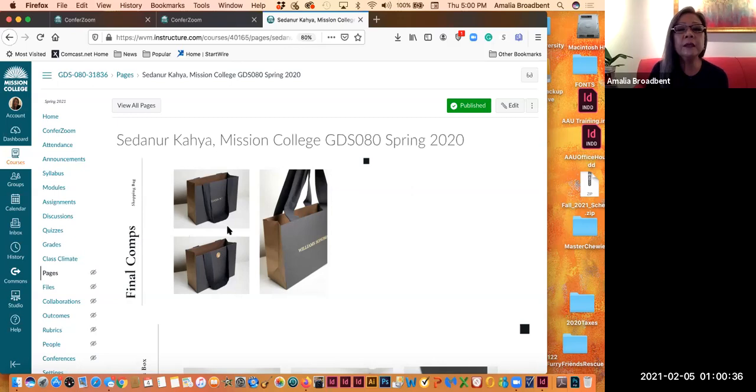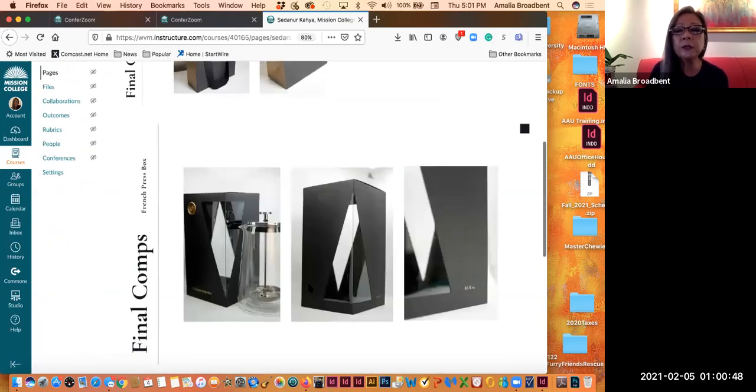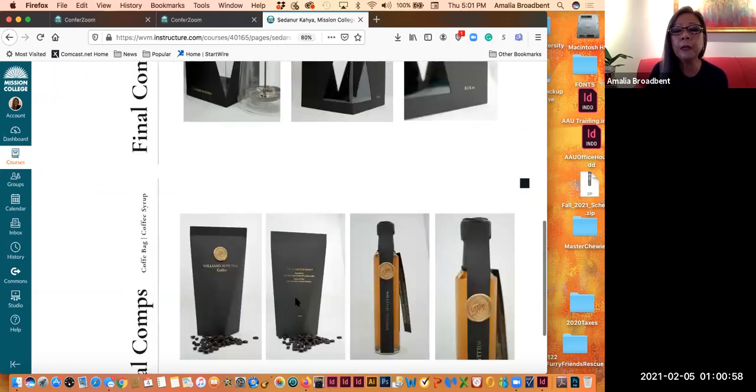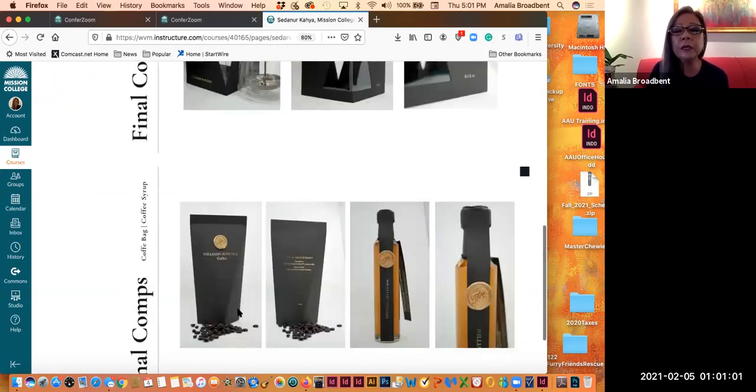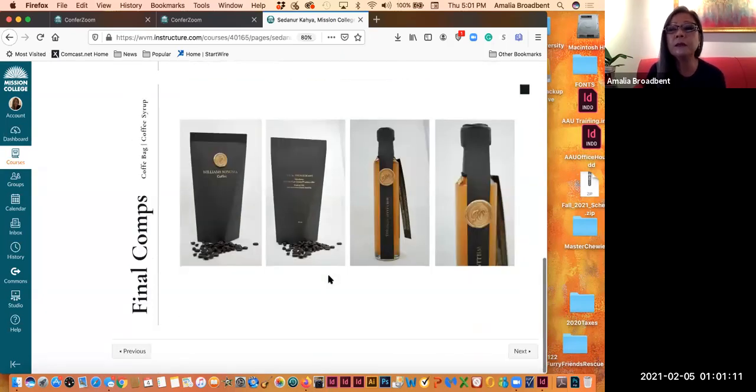So this shopping bag, this was a final comp of Sedanur. She was from spring semester 2020 in Mission College. See, this is the third project, she picked Williams Sonoma coffee press packaging. And she did coffee beans that will be packaged in this bag. And she picked olive oil that will be packaged in this bottle. She created all this. Okay.